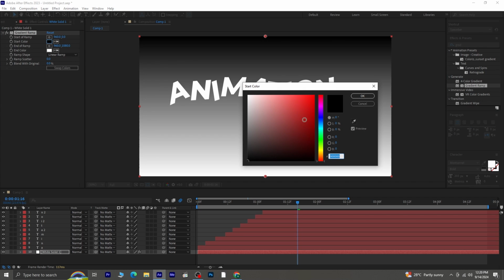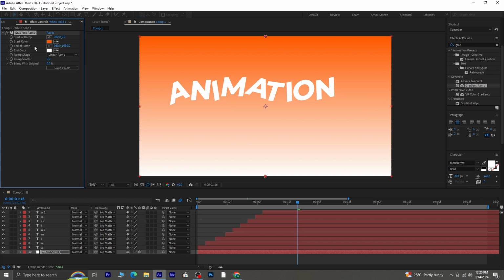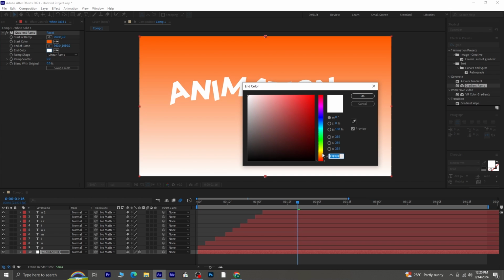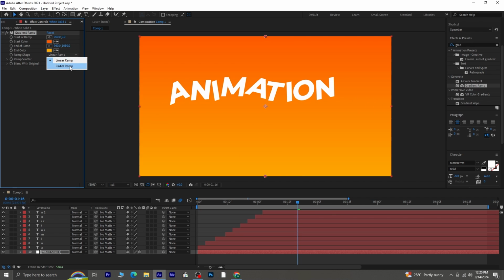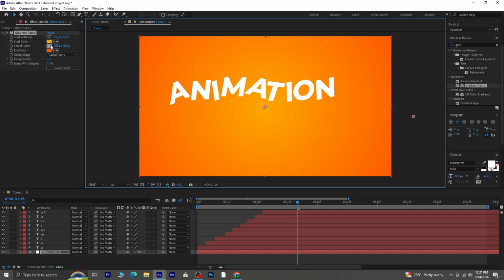Now, customize the colors. Choose a start color and an end color that suit your design. Change the ramp shape to radial for a smooth gradient effect, and adjust the anchor points if needed to perfect the look. And you're done!